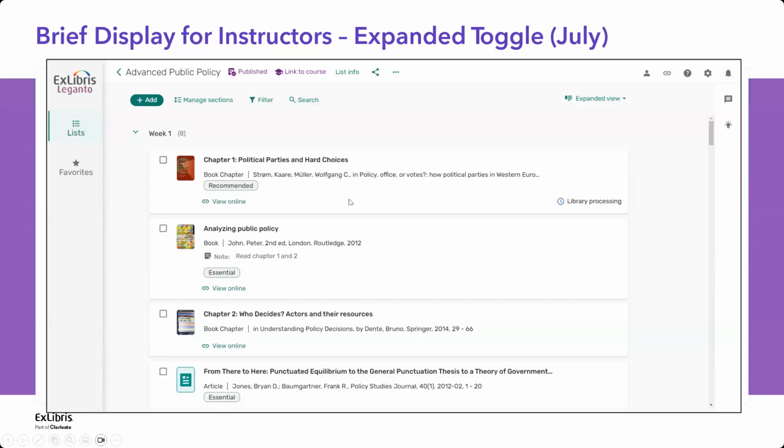We did get a lot of feedback that you wanted to be able to see, from the instructor perspective, the full metadata and also the student note. We heard that right away, and we spent a lot of time figuring out the right way to solve it, because when we talked to instructors, even before this started, we talked to them about how they build a list and what they need to be able to do.